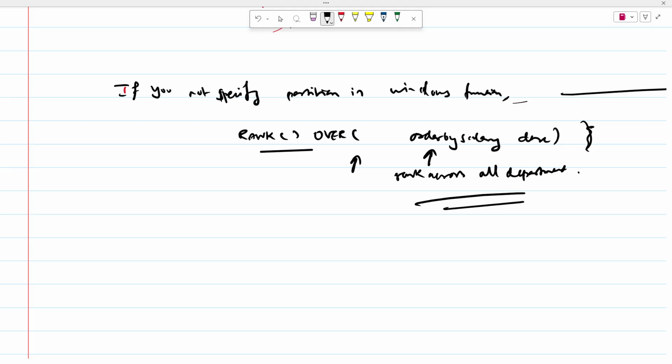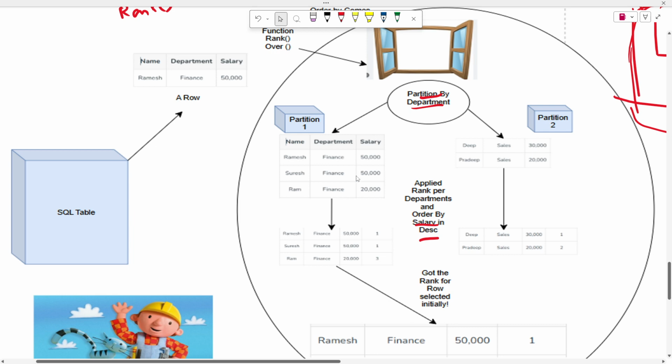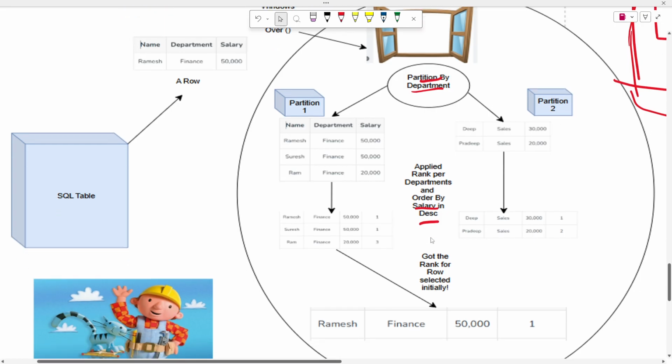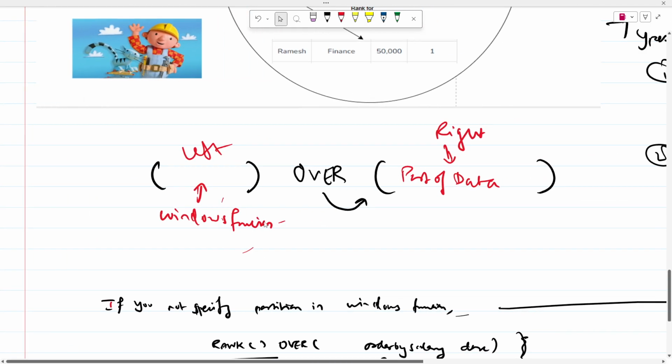And that has been said. What I want to specify here is the importance of the keyword partition. If it is not there, it will consider the entire table as a window, not the particular part. Here, in this case, the window is per department. You can see the data and you are applying the ranks based on the window of department. So this is an important thing to remember: on the left-hand side you have the Windows function over, and on the right-hand side you have the data on which you are applying the Windows function.